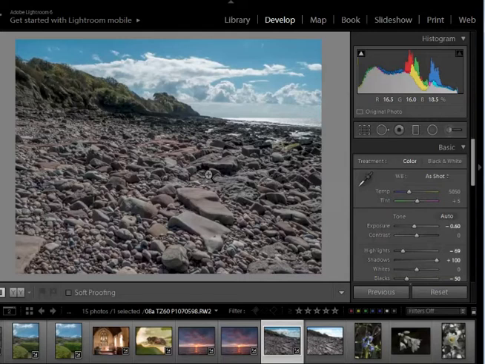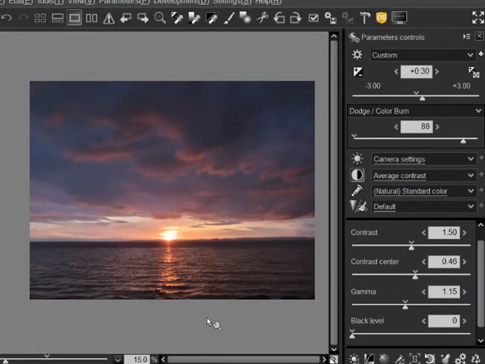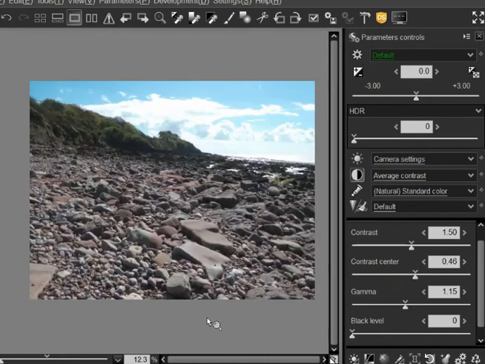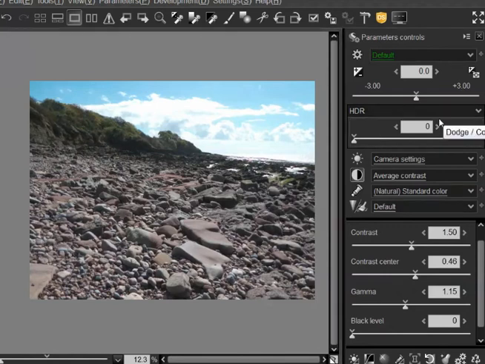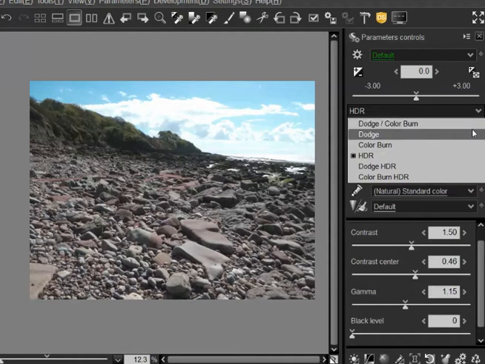Let's see how Silkypix deals with this. And again, I'm completely lost now. I can't remember what I did to this before. Let me see, that's too bright and that isn't really too dark. So I'll just try bringing that down. And that means that I want to do a burn.